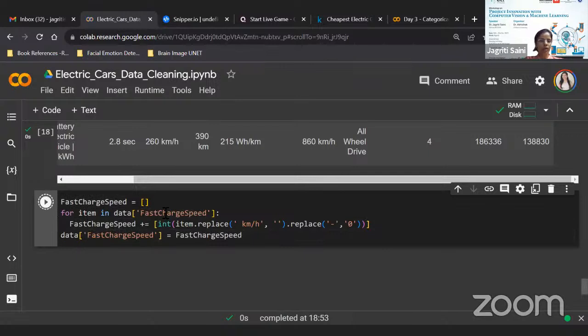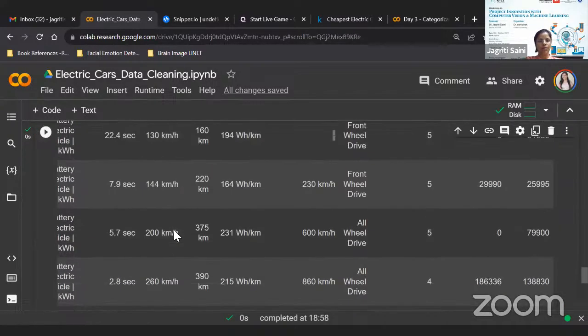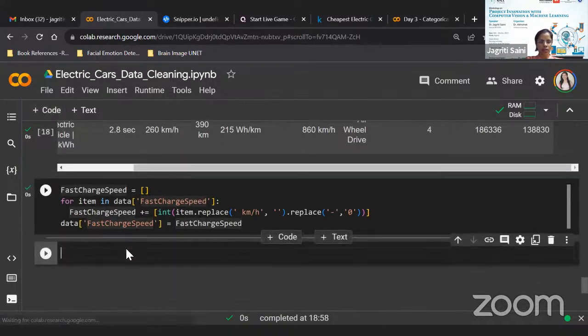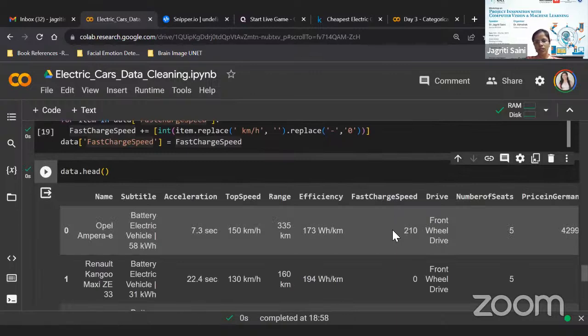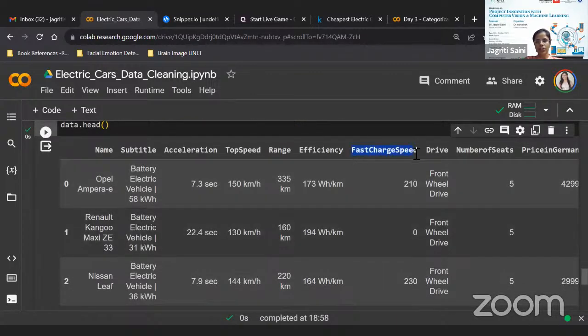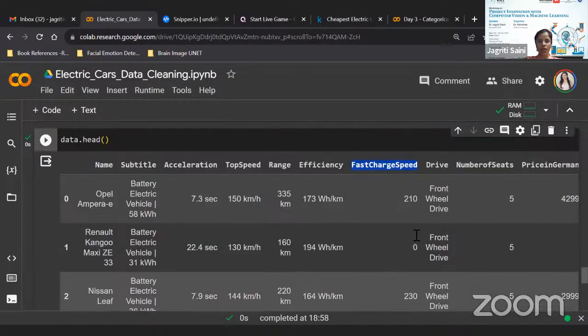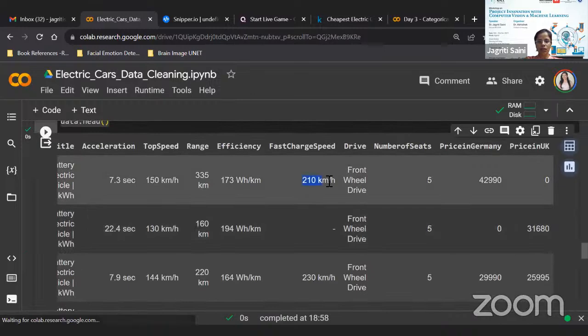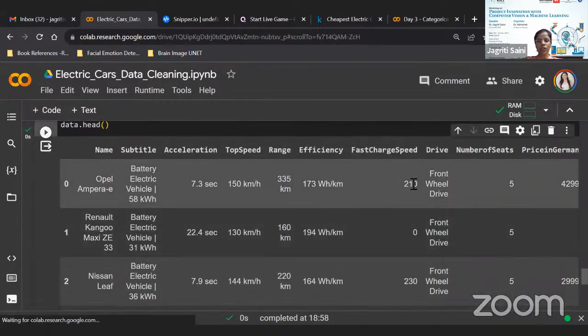So let us run this part. And this looks fine. We got the green tick in front of this column. And let us see the data head again. So I'm just updating it here, and we can see data head for the next column. And you can see fast charge speed with total numerical values right now. Earlier, it was in this format. We were having this thing. But now we have the cleaner version, all numerical entries.